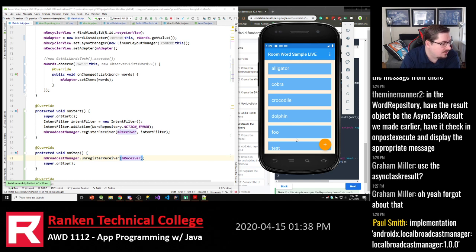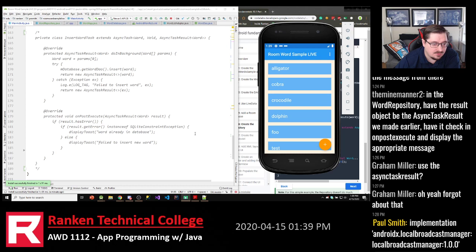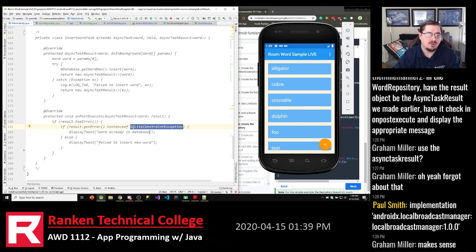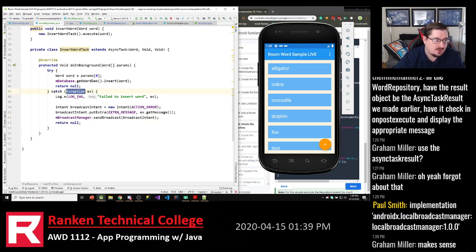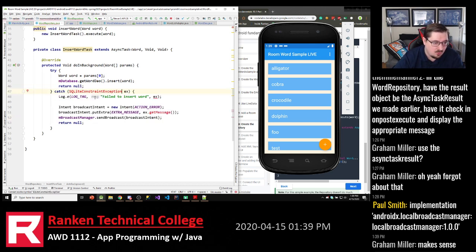Now, one thing you might notice in there is that the error message is not very user-friendly. If you remember what we did with the async task over here, we looked at what kind of error it was, and we showed a different message according to that. So I'm going to do the same kind of thing, listening for SQLite constraint exception, but I'm going to do that back in the word repository. So in the word repository, I could do this one of two ways. I could say, well, let's only catch SQL constraint exceptions. We'll deal with them one way, or I'll deal with all the other exceptions one way.